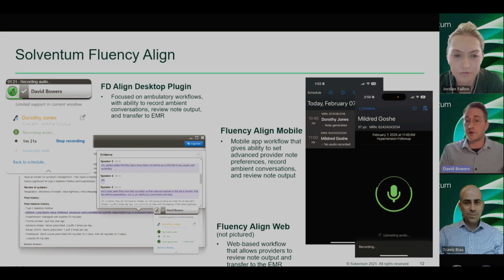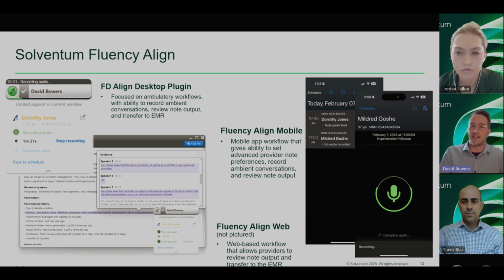A lot of providers, though, are very much on the go, and there aren't computers in every single room. So we see a lot of utilization out of the mobile applications as well, where you can simply jump in, click into your schedule, record a note, and then you can also review the output of that note through both of these applications. We also have a Fluency aligned web application, which is, you can't record there. It's really just focused on reviewing the notes and allowing for copy paste for those EMRs that don't offer a direct integration for getting the note back in.